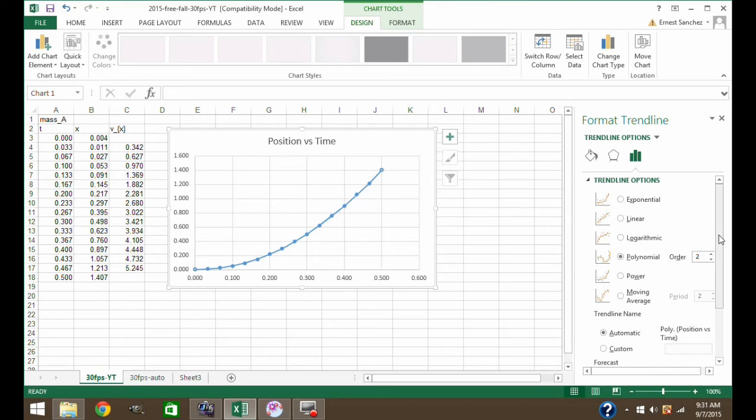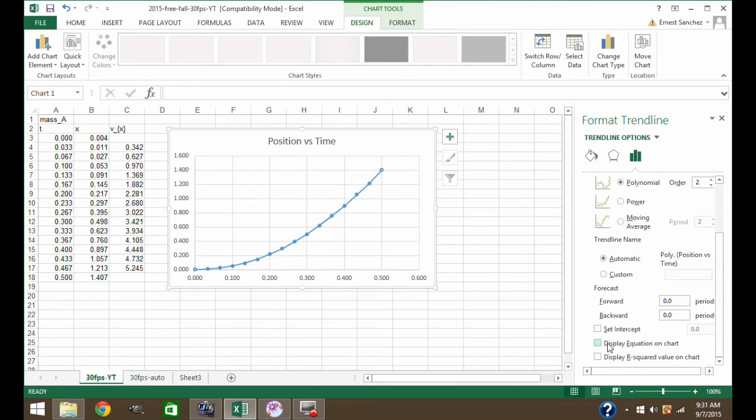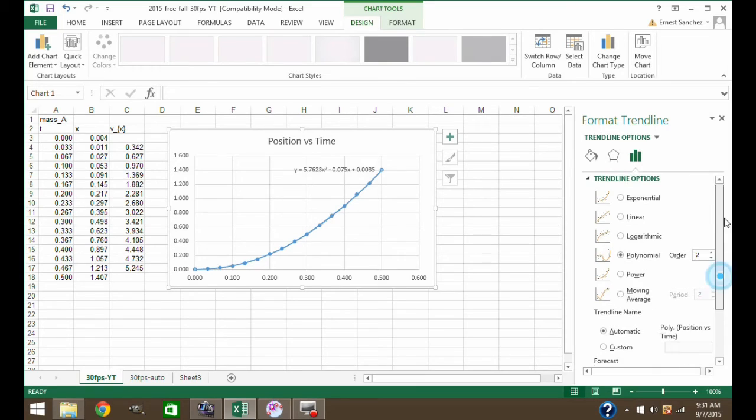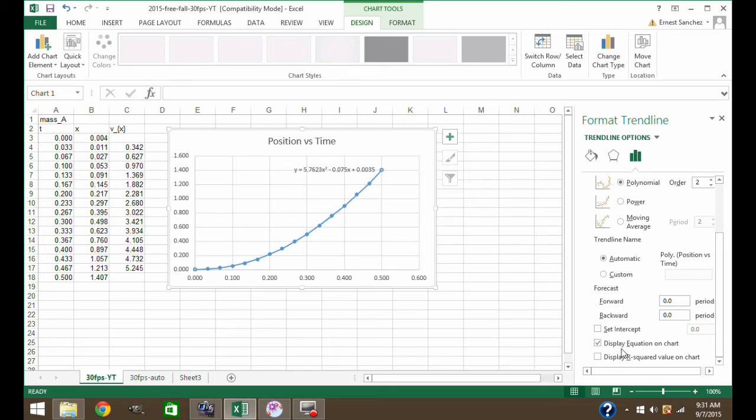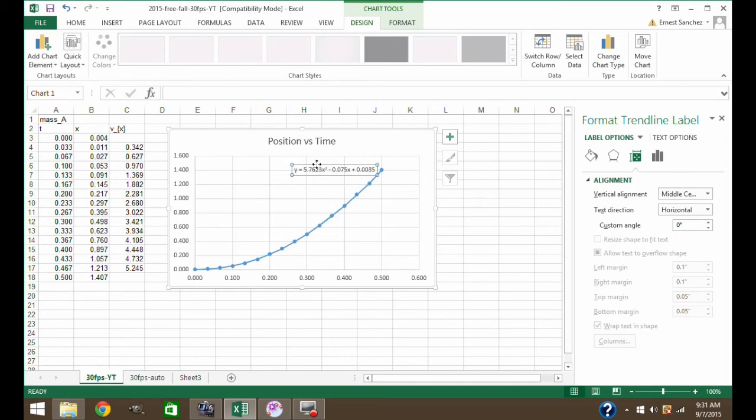It's order 2. And then the final thing that you really want to do is there's an option here that says Display Equation on Chart. Now, in older versions of Excel, you may have a couple of different tabs that come up on your trend line options. On the first tab, it'll ask you what type you want, and then you may have to select a different tab in that same box, and you'll see that it has the option for Display Equation on Chart. But what that does is it brings up the equation of that best fit line, and that's one of the things that we're going to work with.